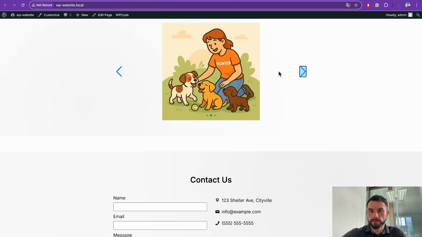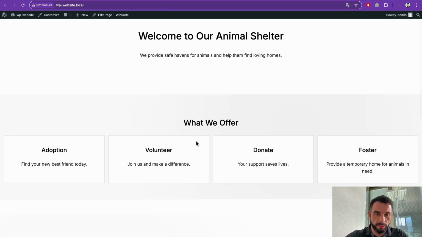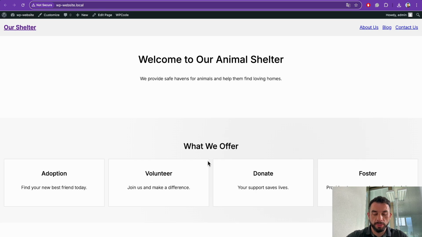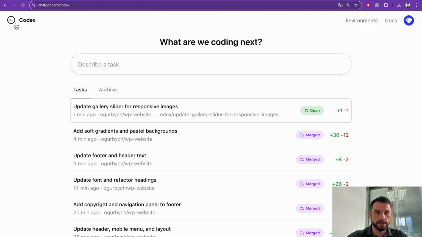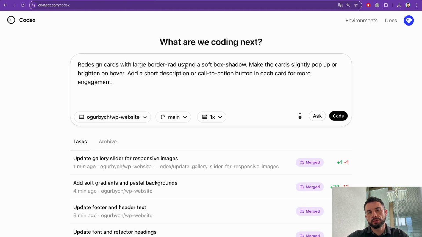Let's move on with improving the style. What we can see, the buttons don't have hover and they need better messaging. Also, it would be nice to have rounded corners and icons here. So let's write a prompt to improve cards. Redesign cards with a large border radius and a soft box shadow, making the card slightly pop up or brighten on hover, and add a short description or call to action button in each card for more engagement.